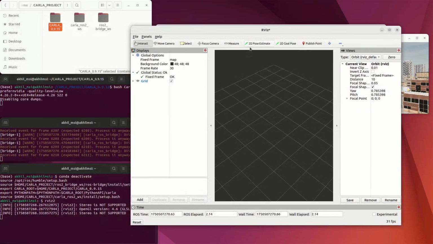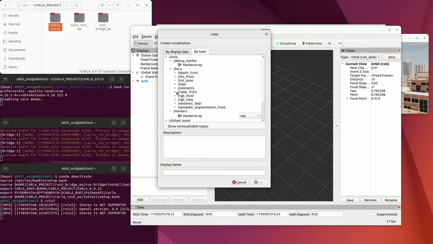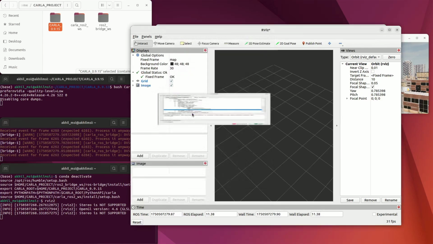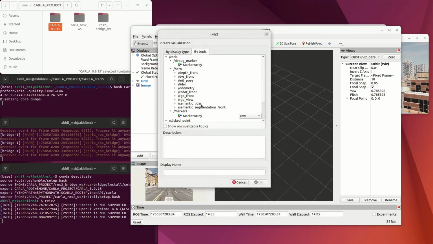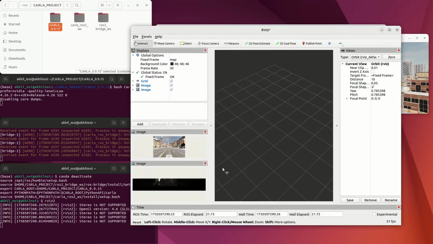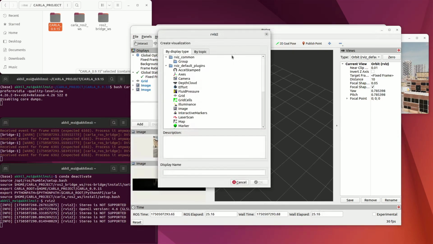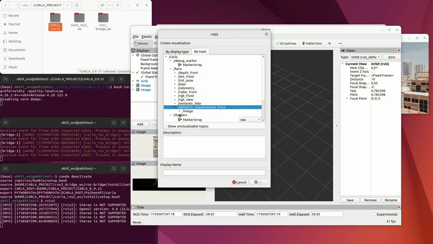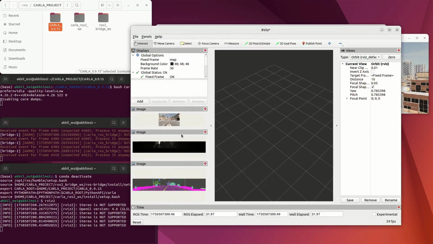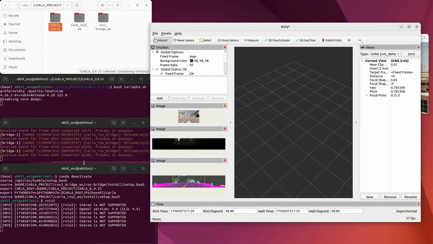These sensors can be seen in the RVIZ2 topic list. Under hero you can see a set of sensors available. These are the ones which are attached to the vehicle right now. And right now I'm opening three sensors: RGB, depth, and semantic segmentation. Here there is a problem. You can see that the sensor outputs are with a different resolution. This will not be useful for our project. So we need to have our own custom sensors attached to the vehicle.